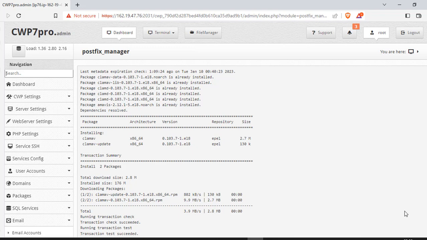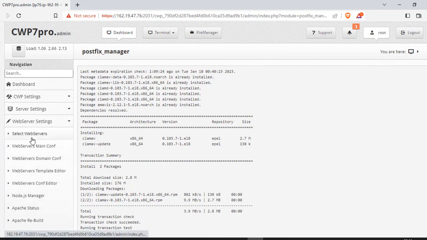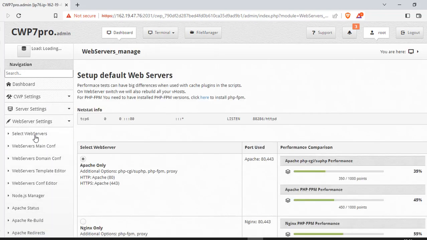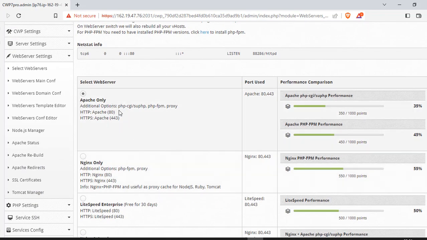Now, once you have sorted out all the notifications that you see on your dashboard for your CWP installation, the next thing you want to check out is your web server settings. So it's important you check that out. You just go to your web server settings, and then you want to select web servers. And then you want to choose the kind of web server that you want. Now, by default, Apache only is set as the web server, and for most people this is okay. So you can just decide to go with the default and leave it as Apache only.